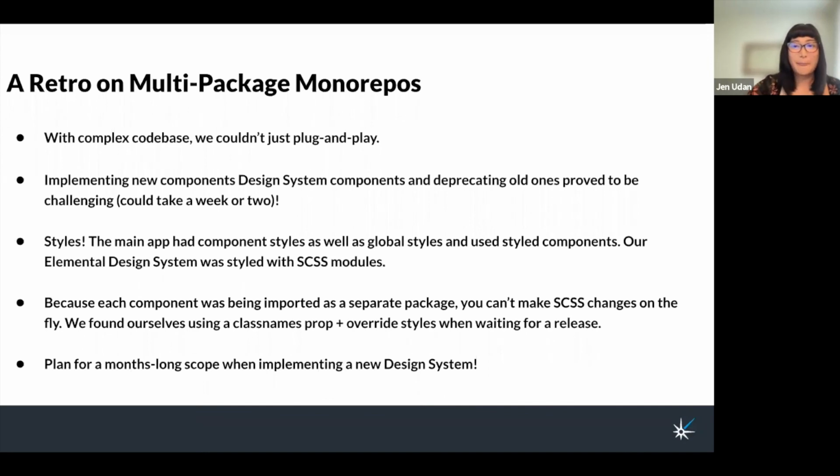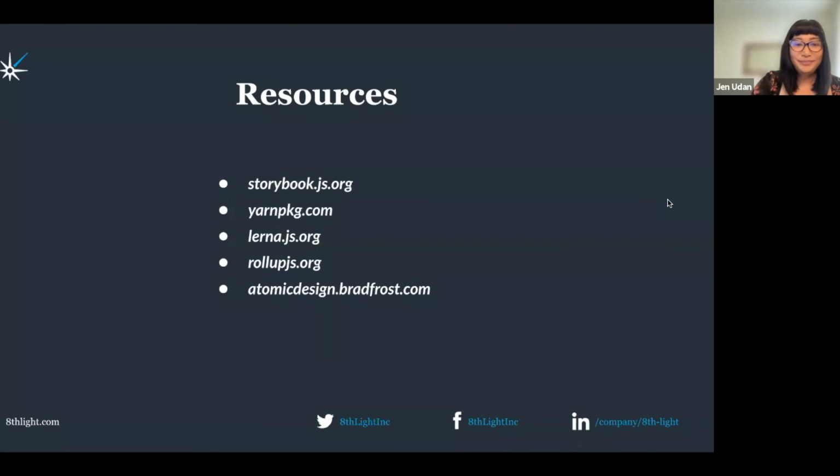All right, so here are some resources for you to check out if you're not familiar with these things already. Storybook.js.org, yarnpkg.com, lerna.js.org, rollupjs.org, and atomicdesign.bradfrost.com. So I think that covers everything that I talked about here today.